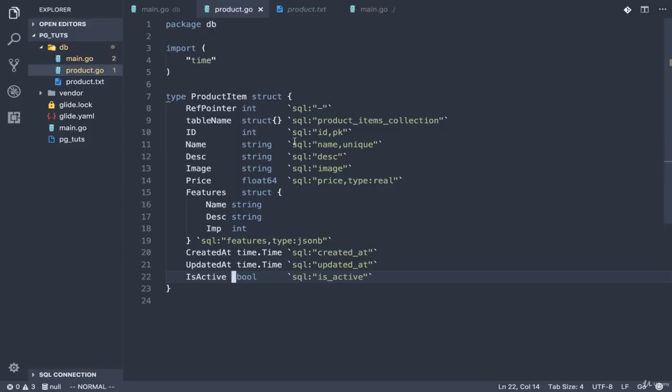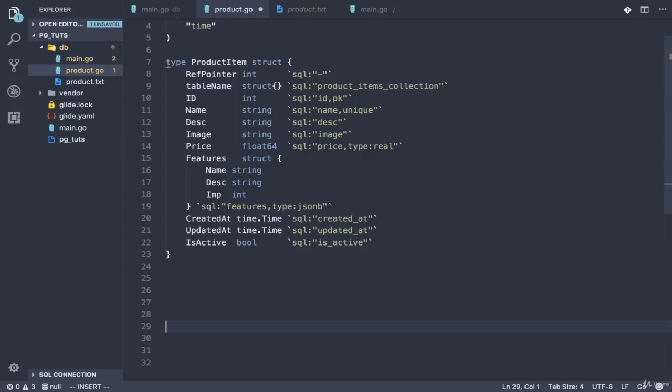Hello guys. Well, in the last video we have seen how to create model definitions and everything. Let's create a table out of these model definitions now. I'm just going to write a function to create a table out of it. The function is create prod items table. Okay, this is my function, so don't worry. It returns an error, nothing else.